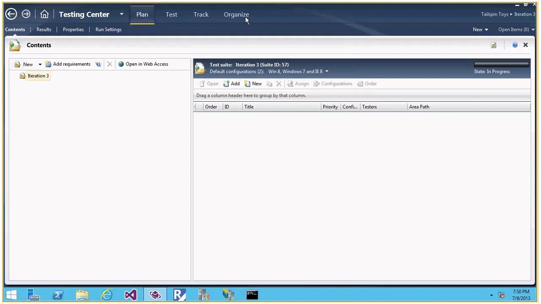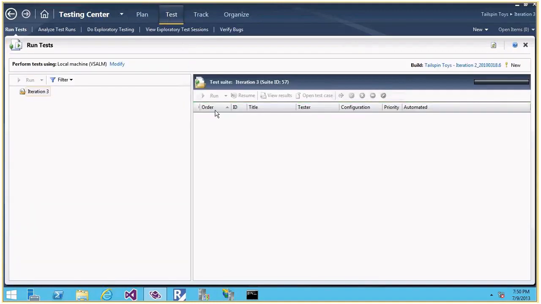And we have got these 4 tabs above: the plan tab, where we will plan the activities. So mainly to create test cases, to define the variables, settings, configurations, all those things will be done in the plan tab. Next is the test tab, where I will go and execute the test cases or verify the bugs or analyze the test results. So this is a place where I'll be running the test cases, either a test case created with steps or an exploratory test case.